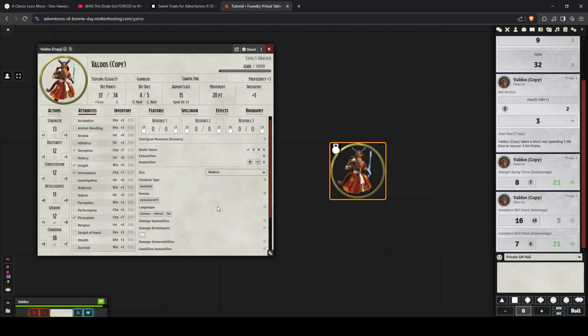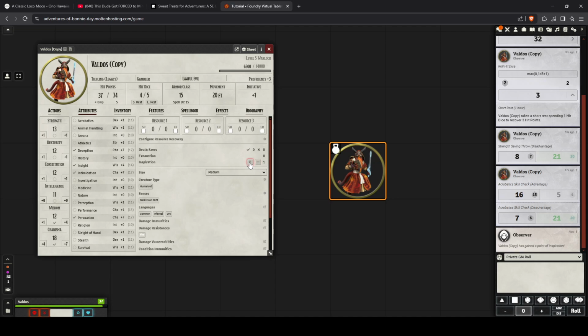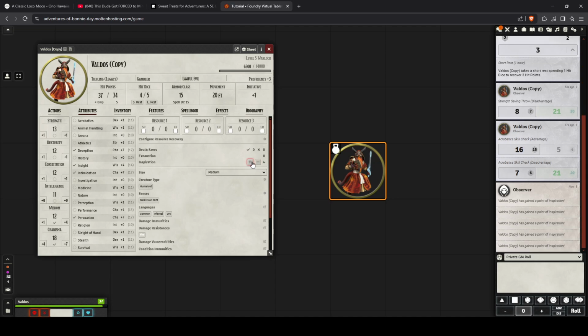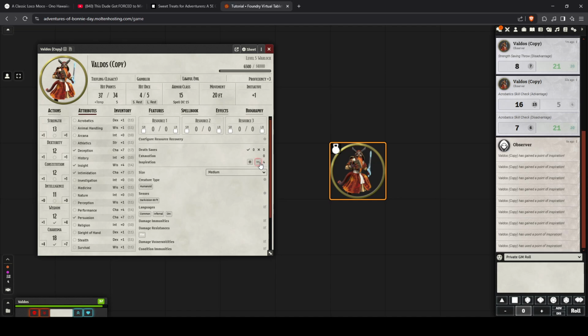When you get inspiration, you just click plus on the inspiration. I do have inspiration stacking, so you can actually get a bunch of inspiration.